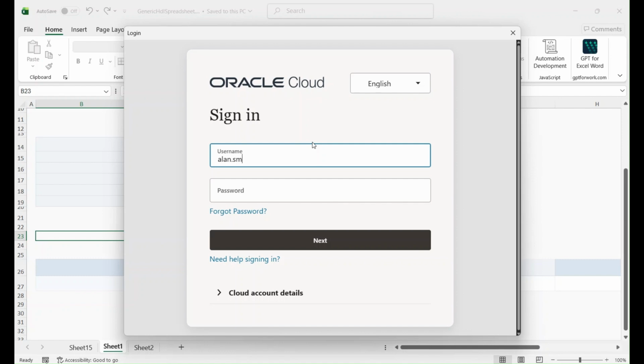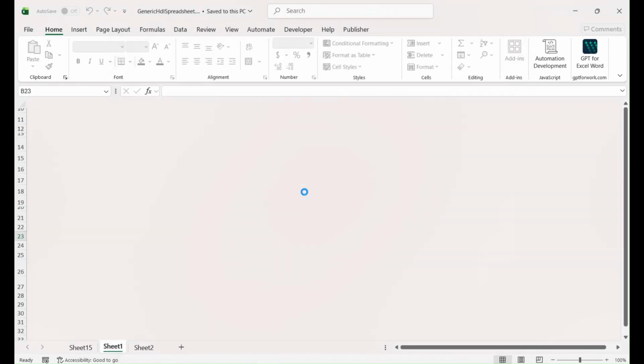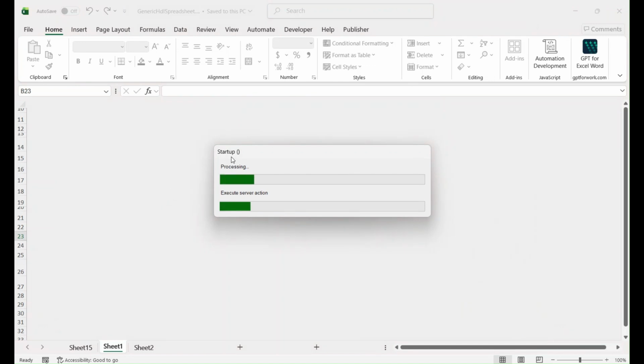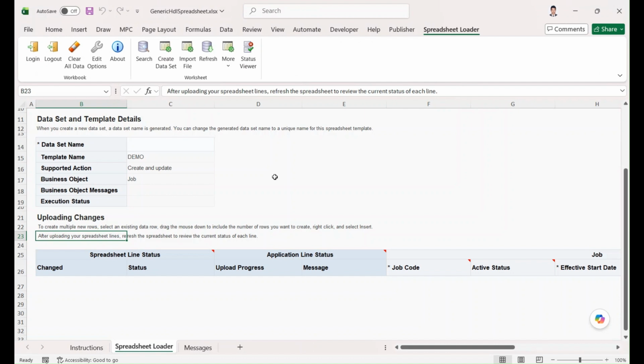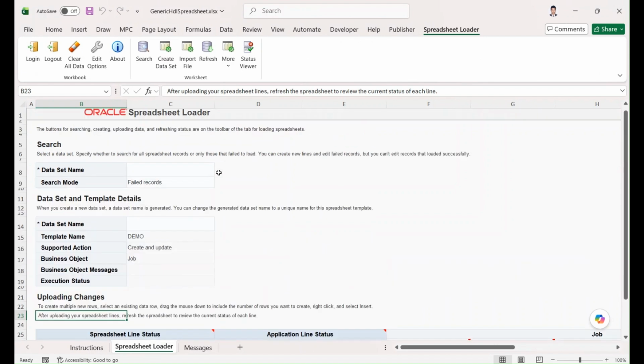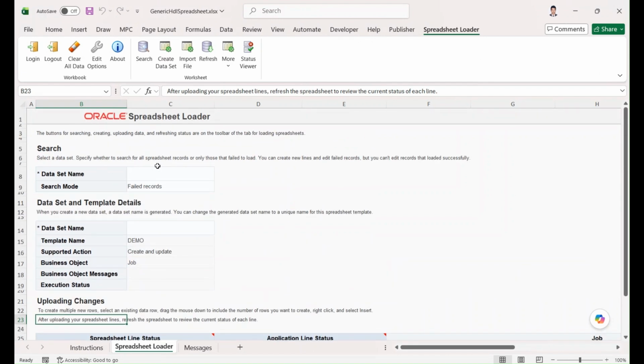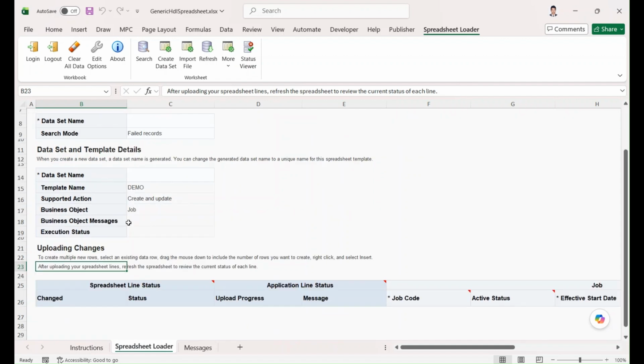Just give the username and password and click on Next. Once you click on Next, you are able to see the details of that particular object. It will process, and once the process is completed, it will show the dataset and template details, like dataset search options and dataset and template details.